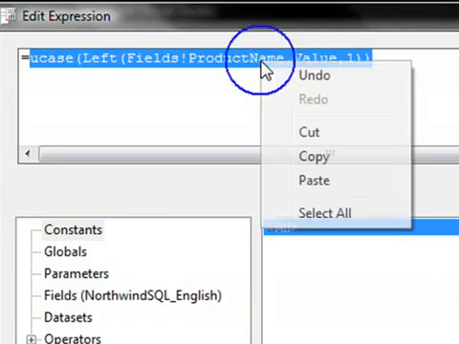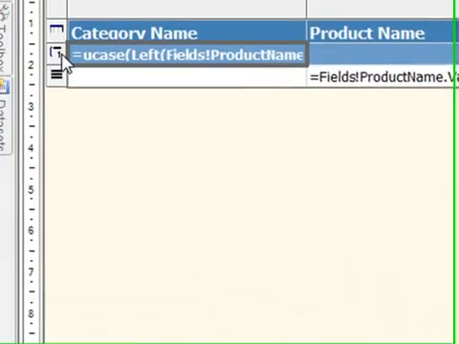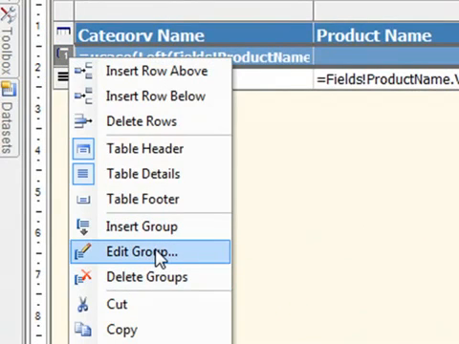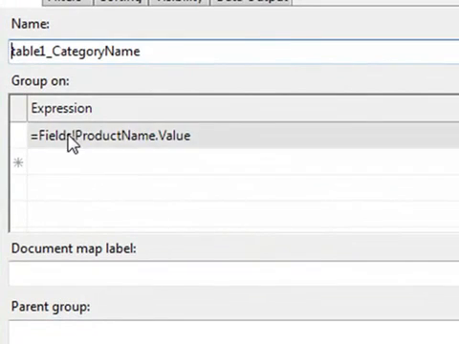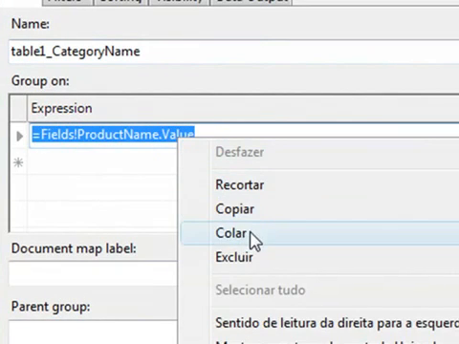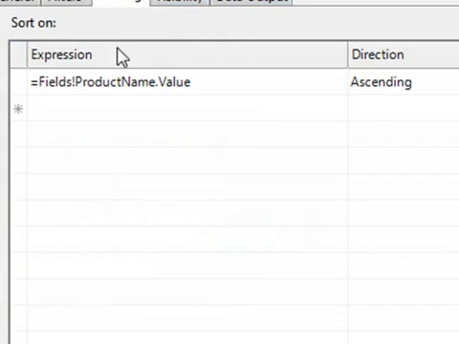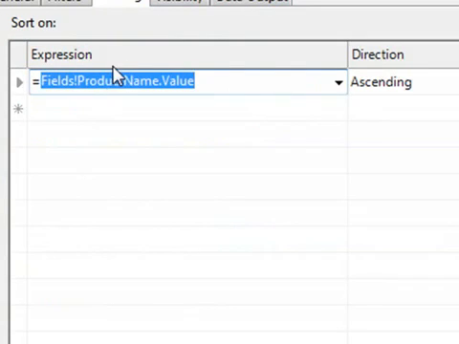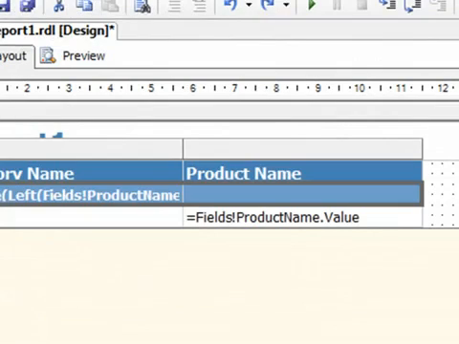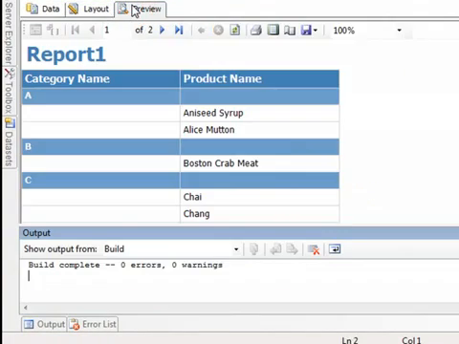So let's copy this and click OK, and now we go to the grouping itself. We're going to edit by right clicking, of course. Here we're going to simply paste the formula we had copied. Just add the equal sign here, and then the sorting is going to be the same. So I just paste the formula I had copied. OK, and now we can preview this.